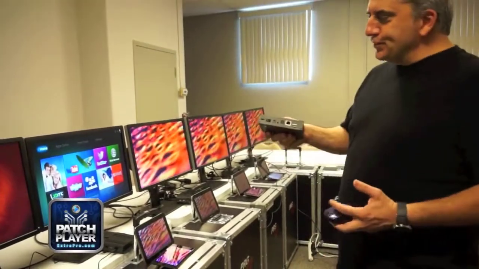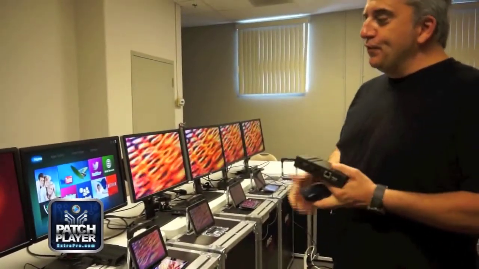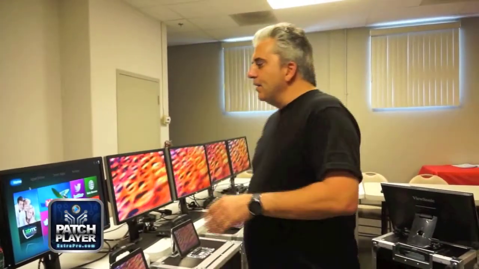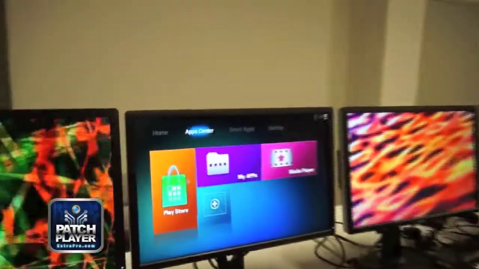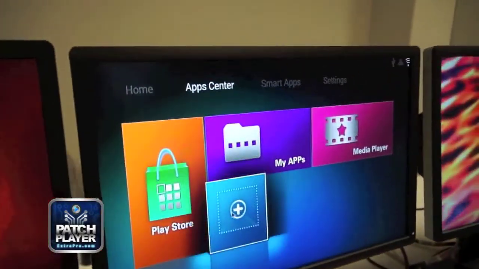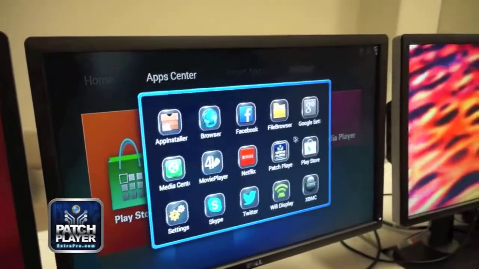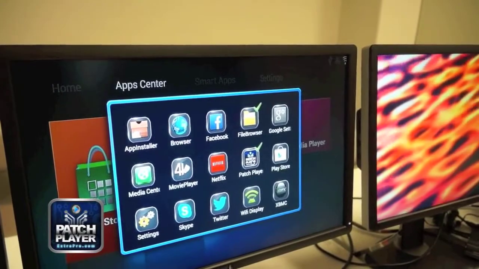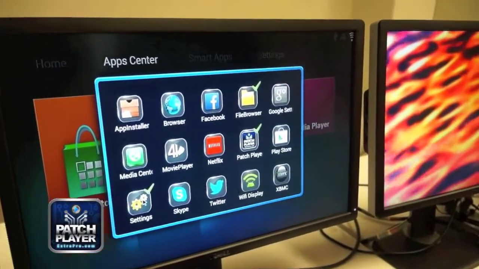Now we're going to show you the operating system of Patch Player. So this is the box, and once you first boot up the box, this is the UI that you'll see, which is an Android standard UI. I'll go to the App Center, and I'm going to control 3 kinds of apps. So I'm going to control normally my file browser, my Patch Player, and my settings.